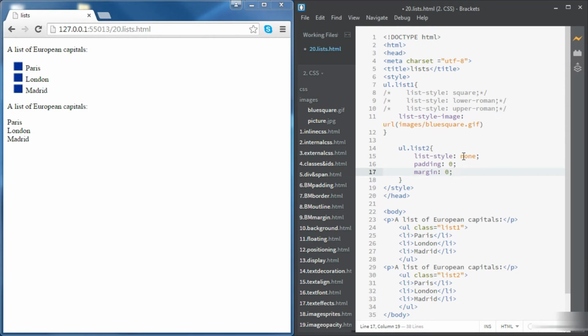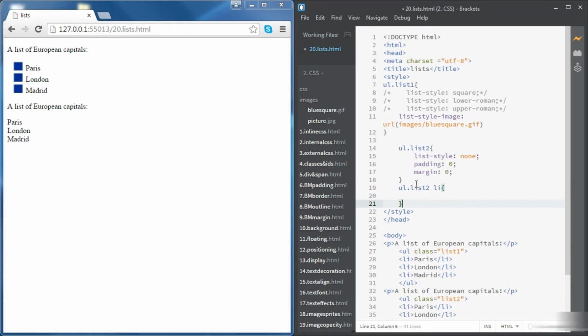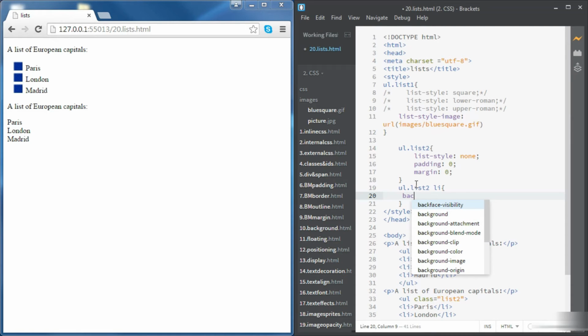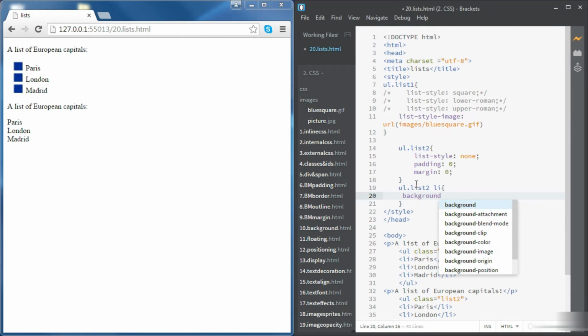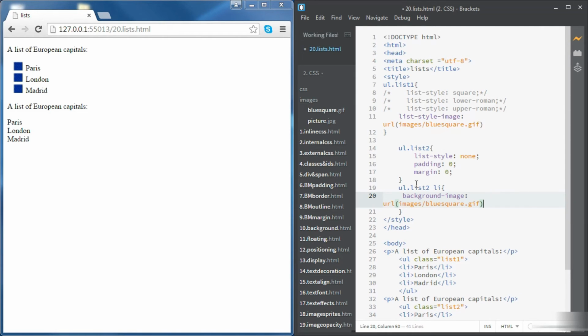All right, now we're going to style the list items. So the syntax to do that is unordered list of class list2, and we want to style the list items. Okay, so now we're going to use a background image, and we're going to select our image using the URL and the link of the image.